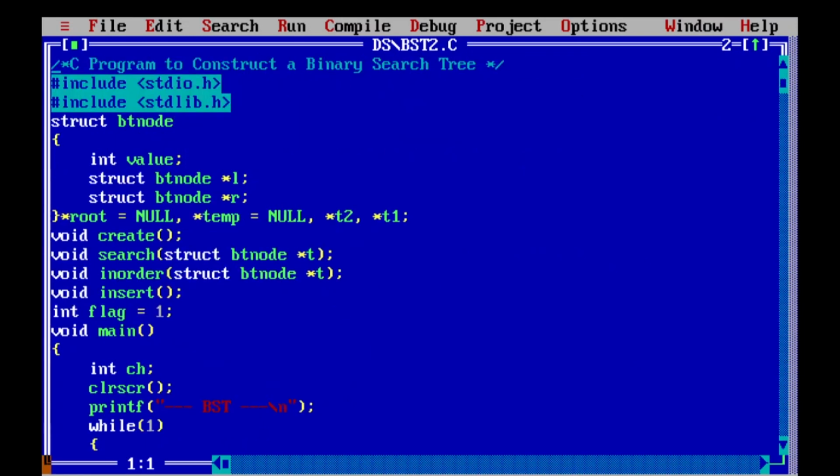Okay, so I hope the program for the binary search tree in C is clear to everyone. Try to write this program, and also try to modify this same program for the execution of the post order and pre-order traversals. Okay, so thank you.